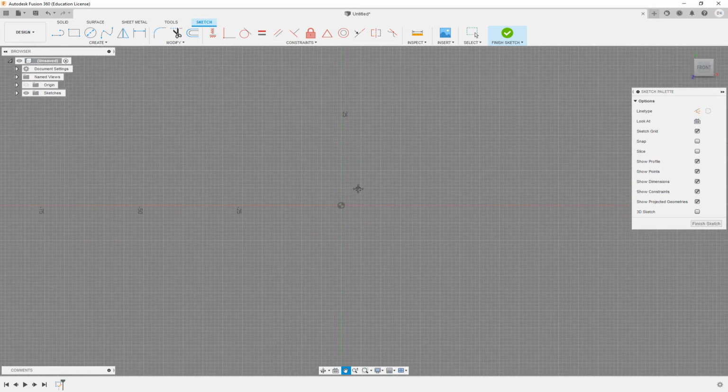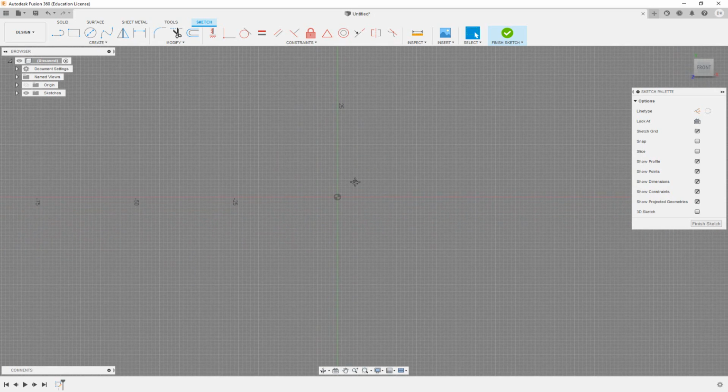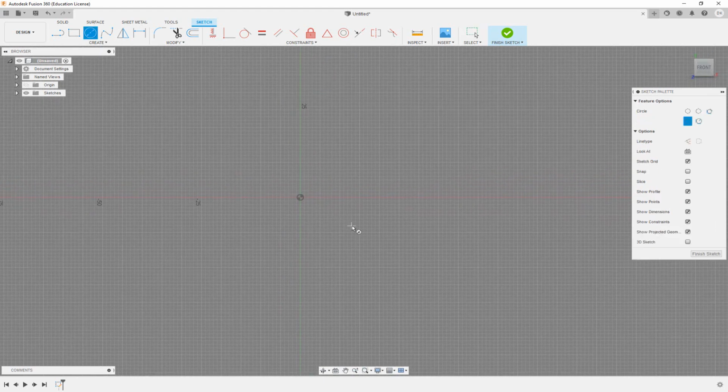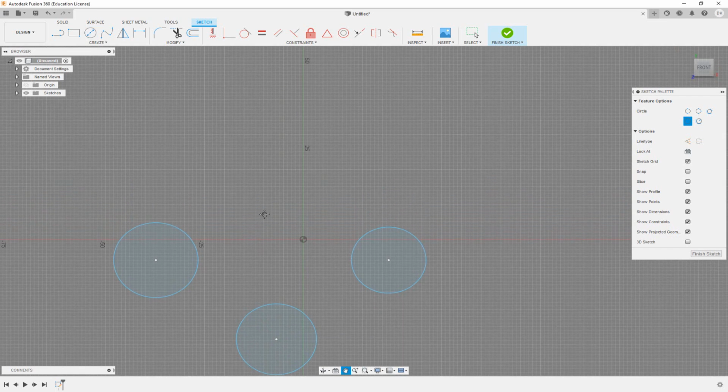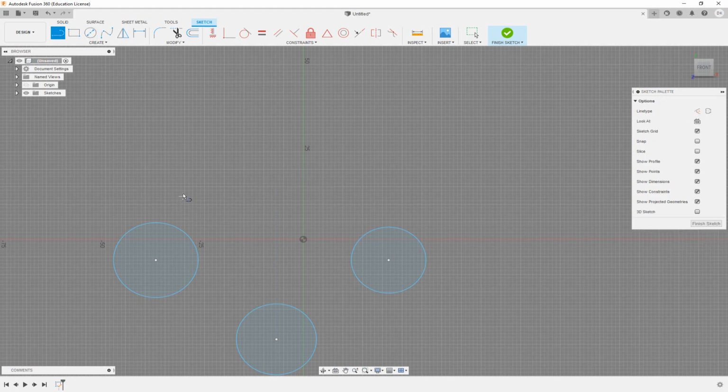And now, once we're here, I'm going to start off by creating a couple of different shapes. So let's create some circles. Size for now doesn't really matter. We can control that later. Add in 3, random, doesn't really matter where they are. So I'm going to press L now to go into line creation.